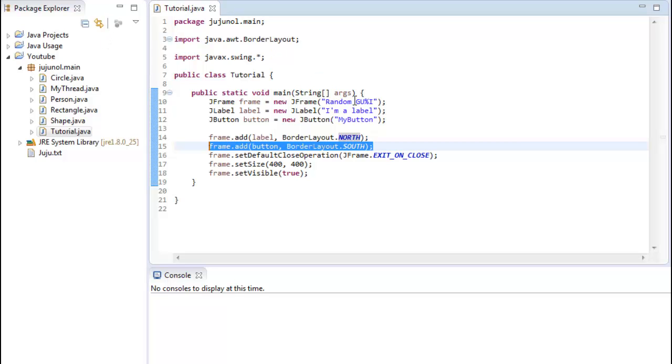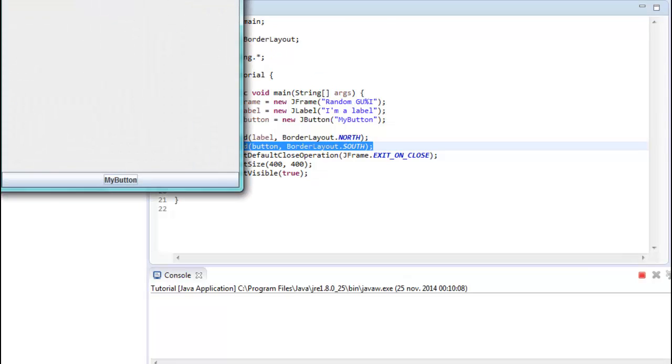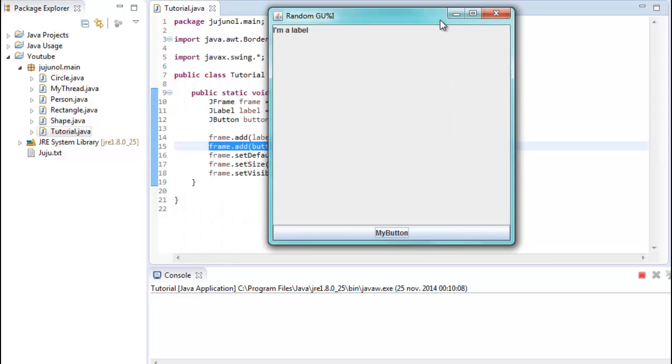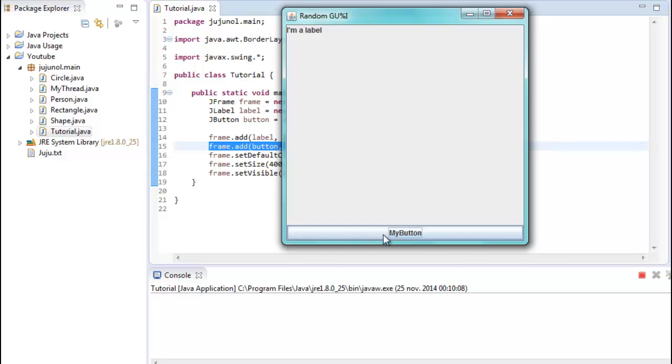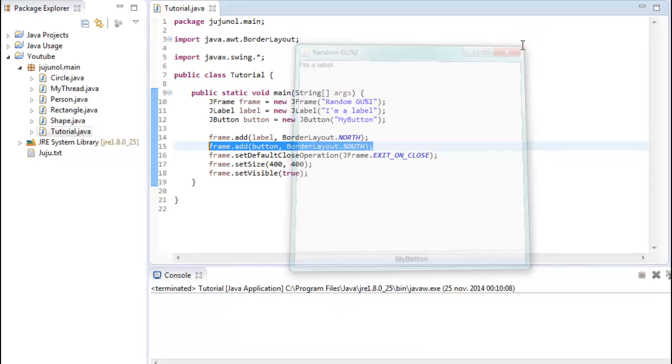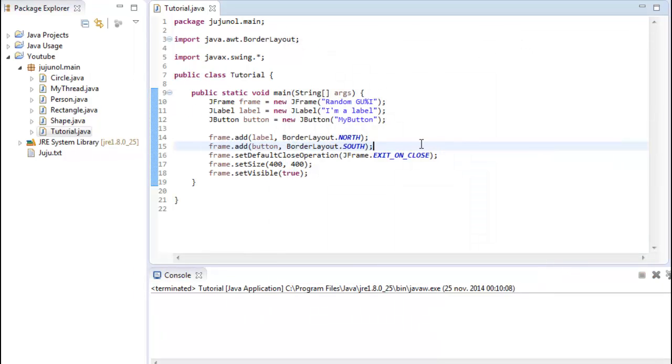So let's go ahead and run this. Drag this so you can see it. Up here we clearly see I am a label, and down here we have a beautiful button that we gorgeously added to the bottom of our JWindow. Anyways, alright, so that's the border layout and how to solve your Java 1.8 error.